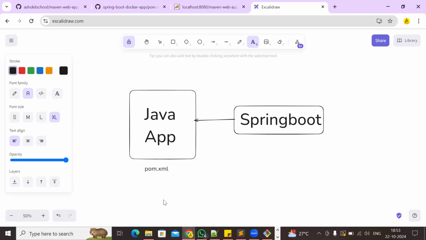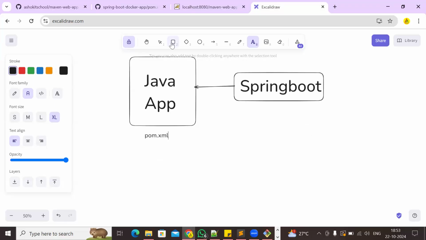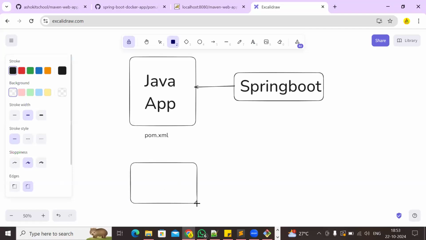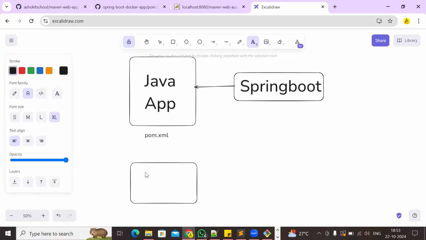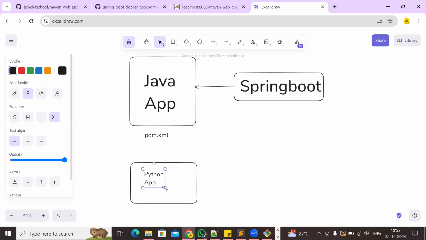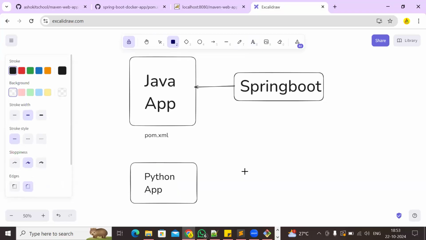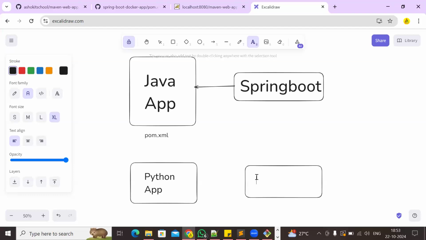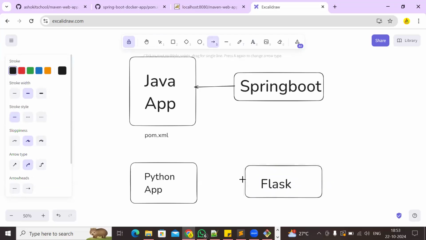That is the process. Similarly, when we are going to develop a Python application, I will use one library called Flask. How Spring Boot is available for Java, similarly for Python, there is a library called Flask. So by using this Flask, I am going to develop the Python application. Are you guys able to follow me?